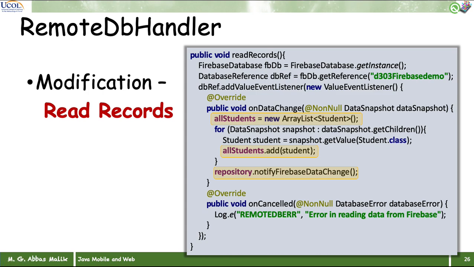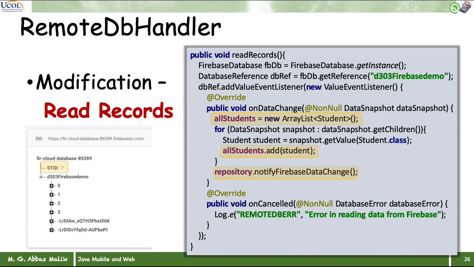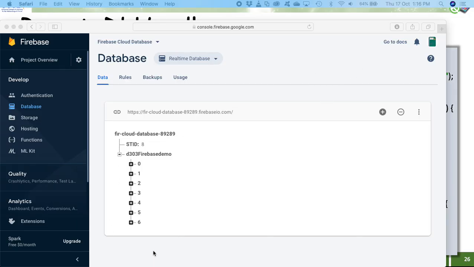Fine, so this is the change, and now as I showed you, this particular specific STID is actually representing 0, 1, 2, 3, 4, 5, 6. So this is actually on the older picture. Okay, this is the current form or the current scenario inside our Firebase database. So we have 8, we have 0, 1, 2, 3, 4, 5, 6.